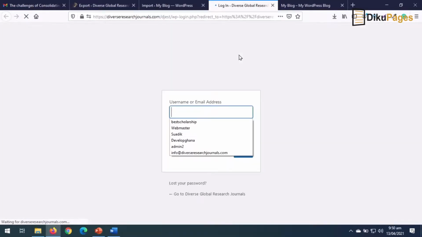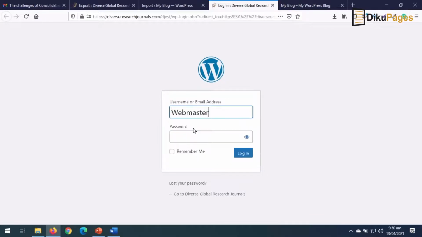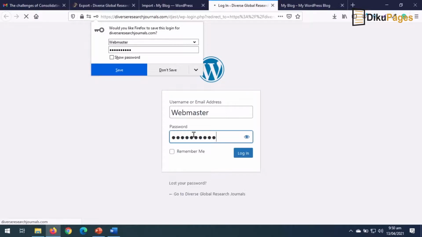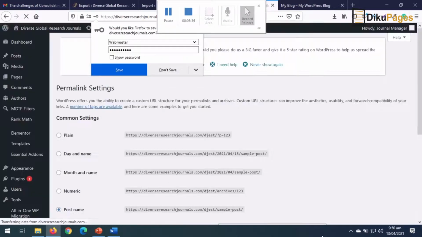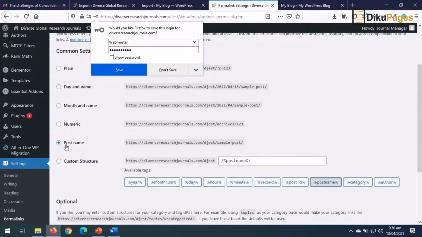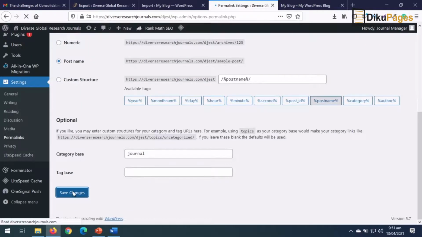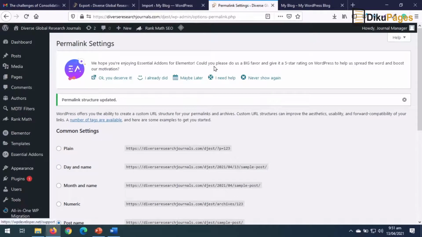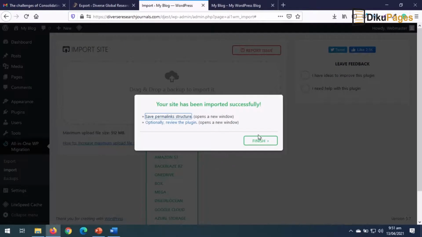I'll be required to log in again. So with the same username. And take note, the reason why I'm using this same username is that the main website is also using the same username and password. So I hit enter. It will take me to permalink settings. I make sure it is under post name because that is what I want to use, and I save changes. And that is that. Now exit out of here, then click on finish.